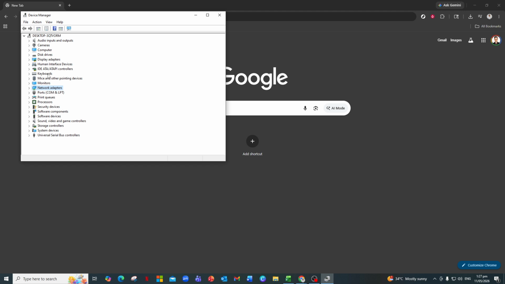Back in Device Manager, right-click the adapter again. Choose Update Driver, but this time select the option to browse your computer for drivers. Point it to the folder on your USB drive where you saved the file. Then continue. Windows will install the driver from there. When it's done, restart your computer.